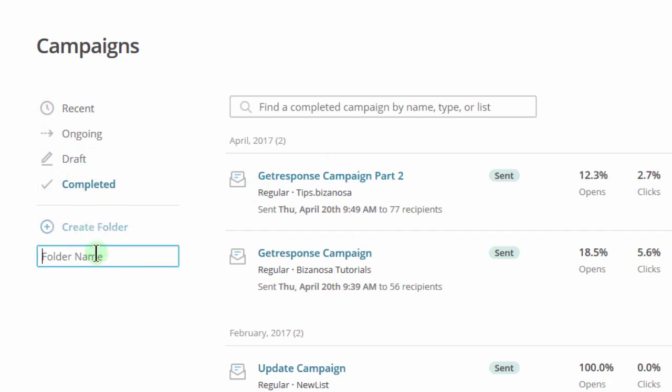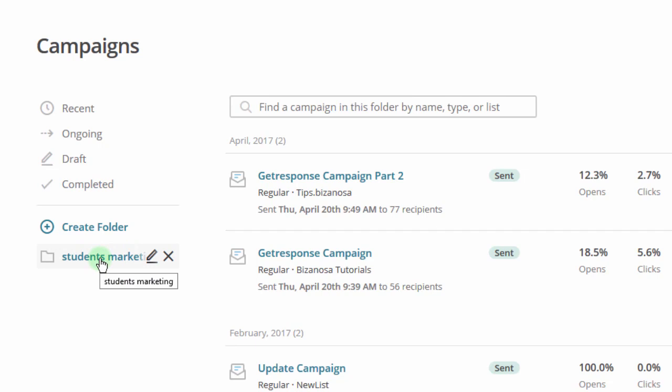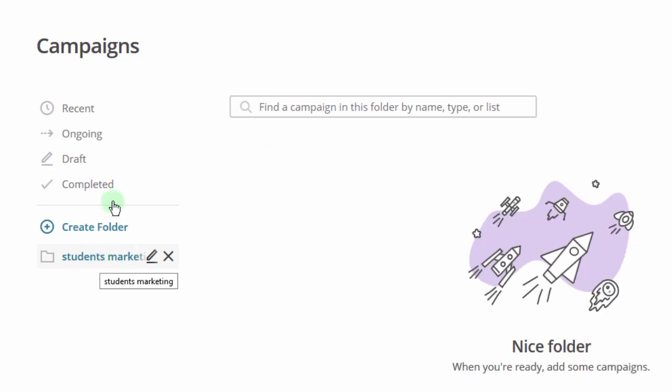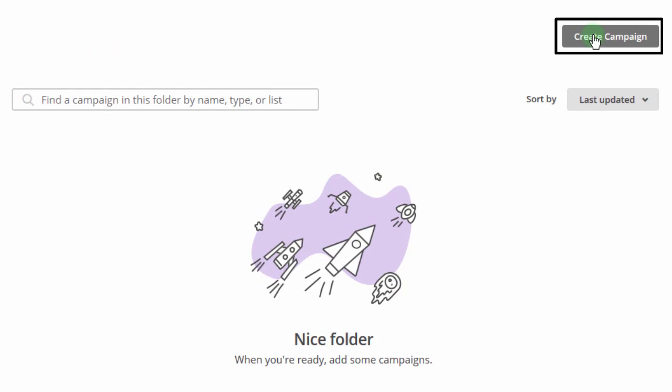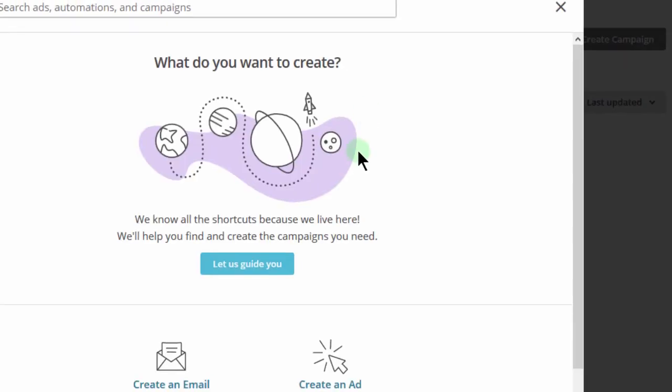Maybe you can call this students marketing or whatever you want to call it. It is just a way for you to group certain items, and then if I click on this name, you can see it doesn't have any items in it. Let me just do a quick example here.